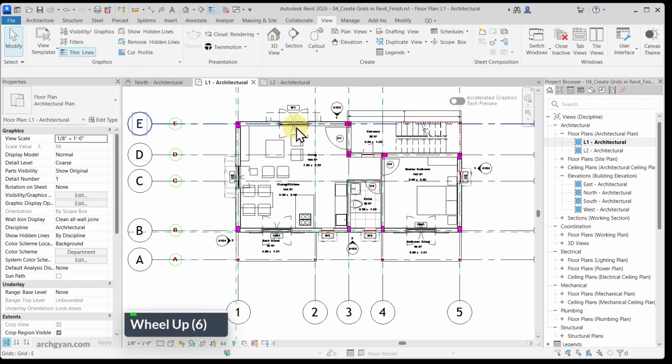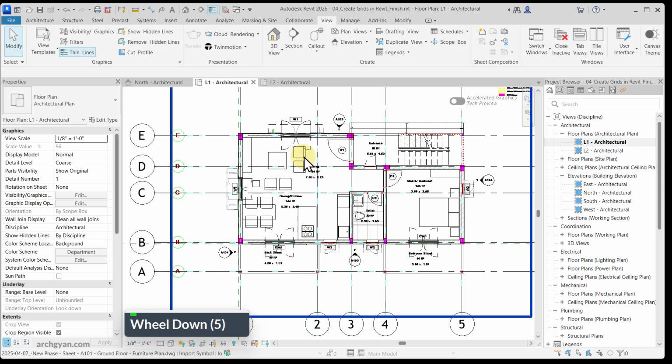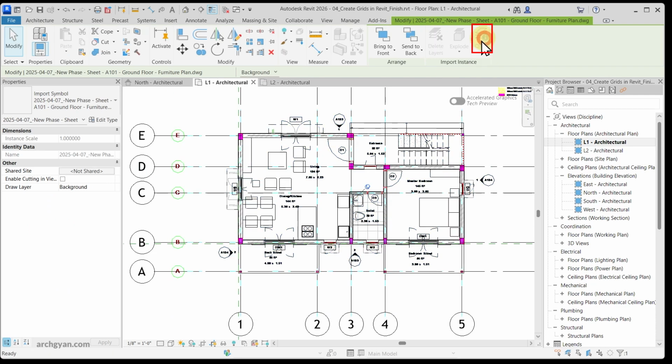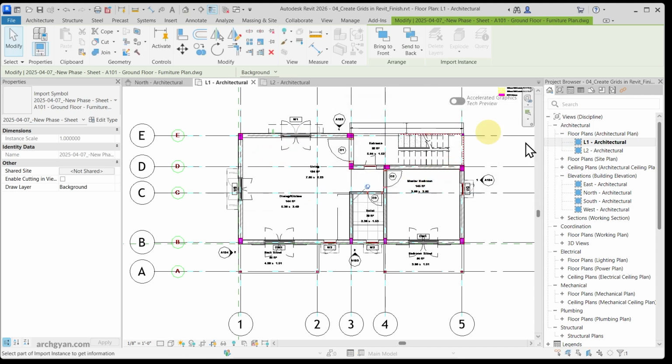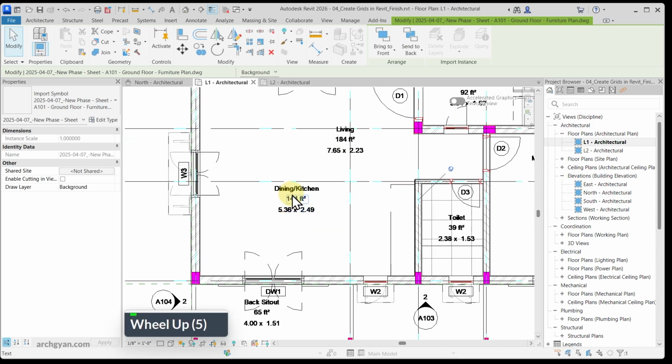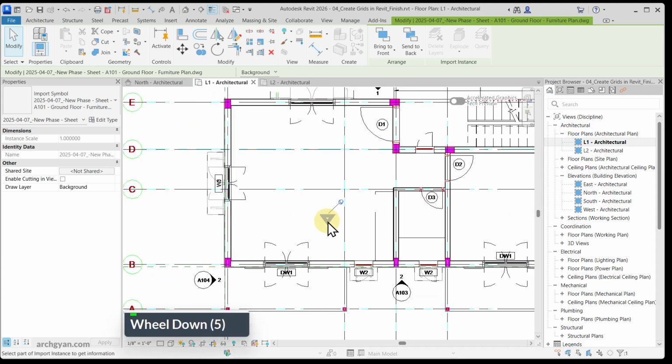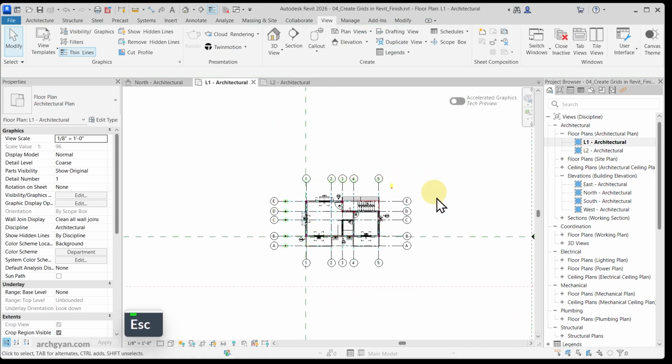Perfect. And if you'd like to hide a specific element, for example, the furniture and more, what you need to do is select the DWG file, click on query, select the furniture lines and click on hide in view. And then the furniture lines go away. Similarly for the text as well. So that's another way you could hide DWG elements in Revit.